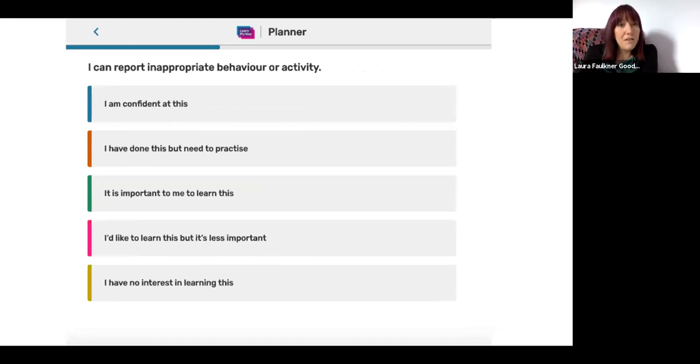For each question, they're then faced with these same 5 multiple choice options. The bottom one, I've got no interest in this, means that the courses we've mapped to that standard would disappear out of their list. The top 2 are about their motivation and how confident they are with it at the moment. So they want to practice it, or they're really confident at it. If they said they're confident, again, it's not something we'd suggest to them at the end. And the middle 2 are about how important it is to learn them, their priority order of learning.